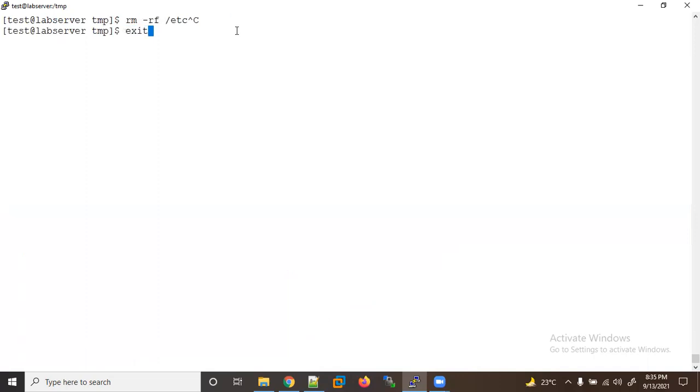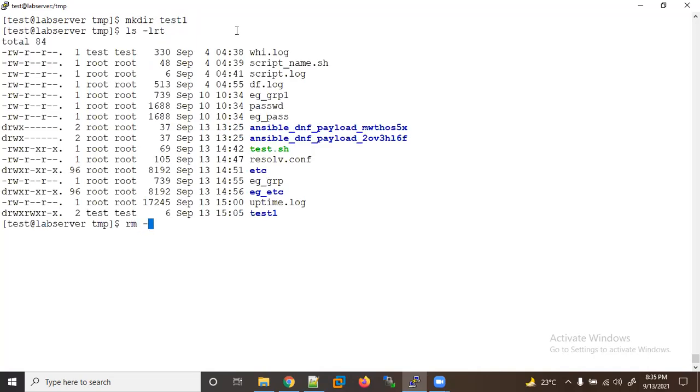Let me exit from here, and log in again as test user. What if you want it safer? You want a prompt like the root user. So let me create one more directory. mkdir, and let me create test1 here, and ls -lrt. If you want it to prompt, rm -r, it's a directory, and I need to use -i. It will prompt: do you want to delete or not? It's asking me yes or no.